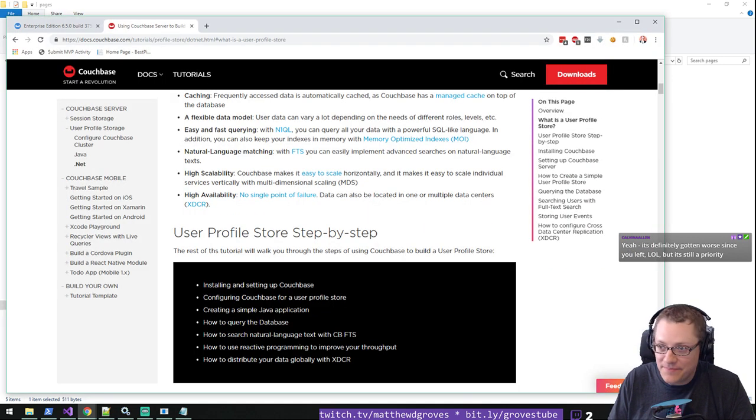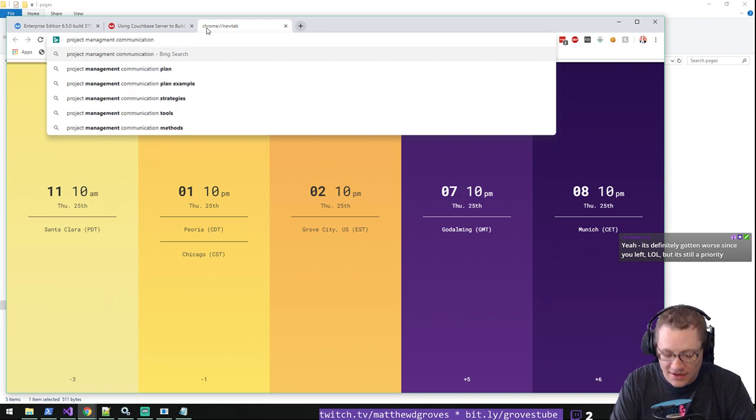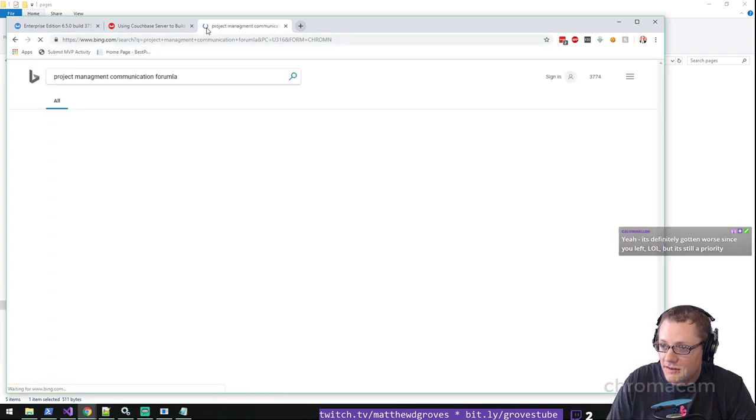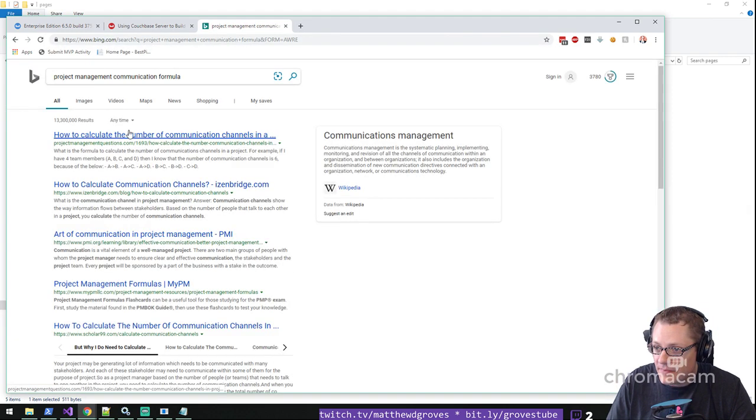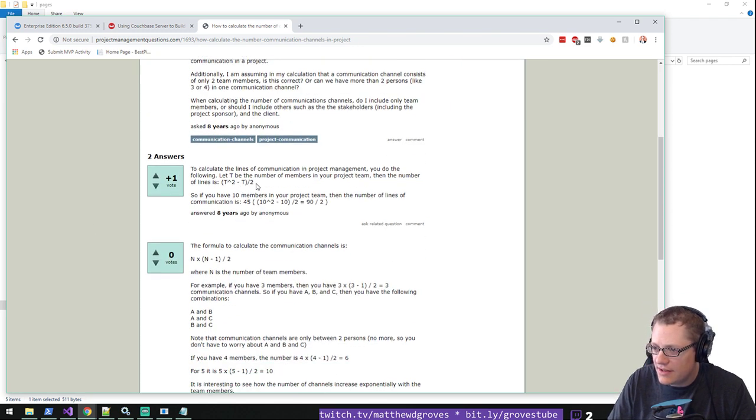There's that, what's that, project management, communication, it's like an equation, formula. I can't type formula. Number of communication channels. Have you heard this one before? Yes. T is the number of members in your project team. The number of lines of communication is T squared minus T divided by 2.